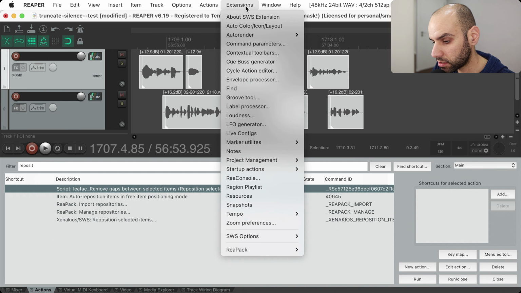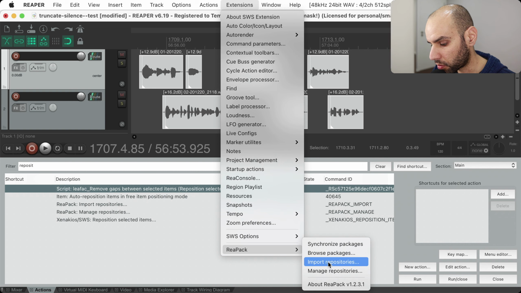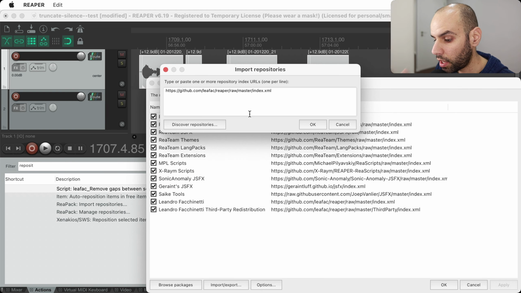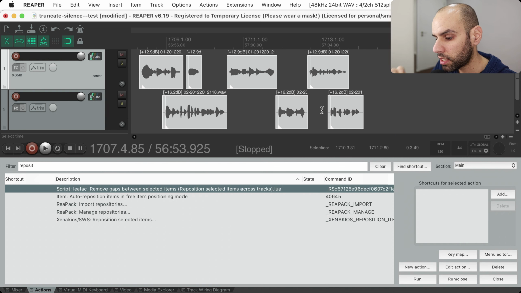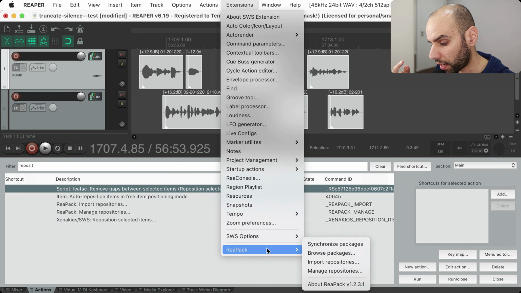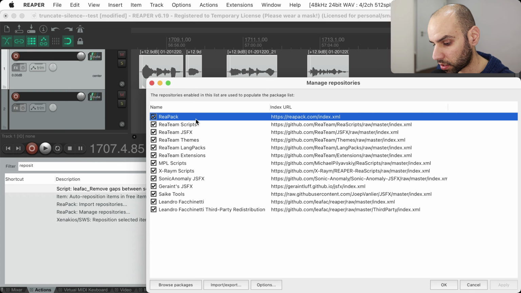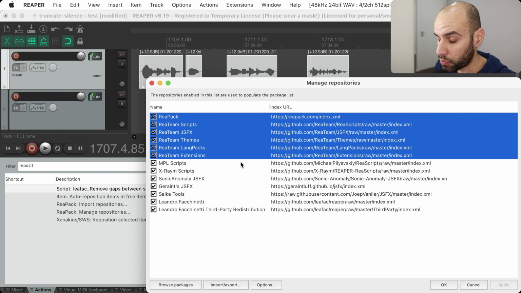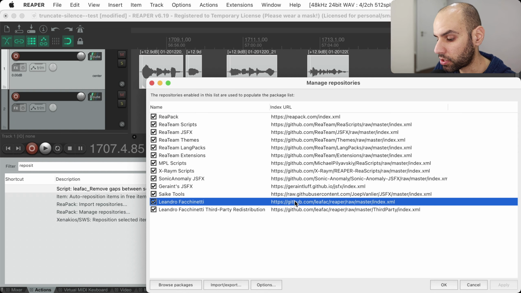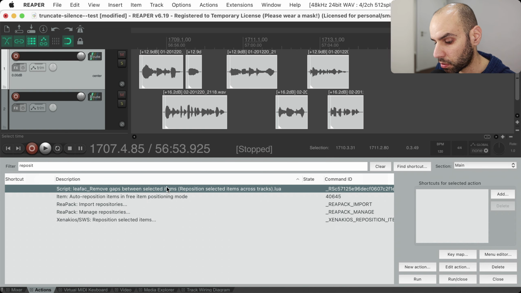Once you have ReaPack installed, come to extensions, ReaPack, import repositories, paste in the URL. You copy it from the GitHub website I linked below. Make sure you install all the packages that are in the default repositories for ReaPack, so all these ones that come with Reaper, with ReaPack. Also install SWS and install all the packages from the repository linked below, and you will be good to go. You'll have all these actions.